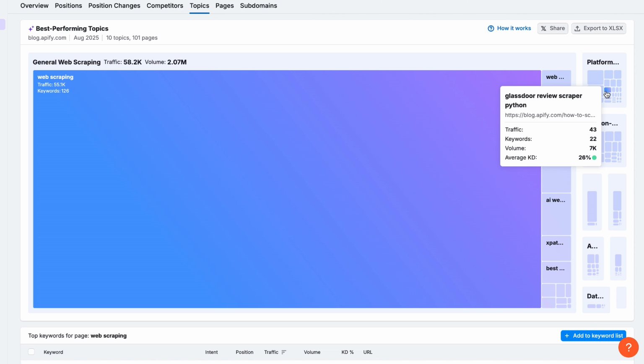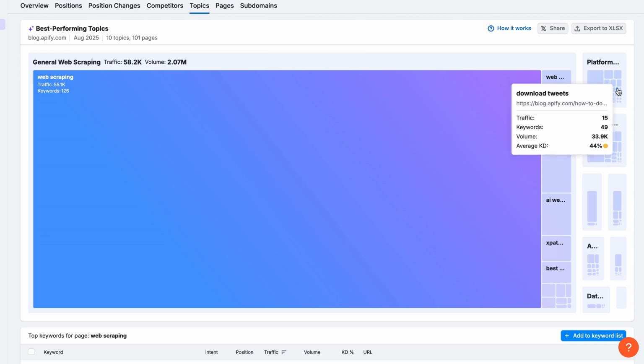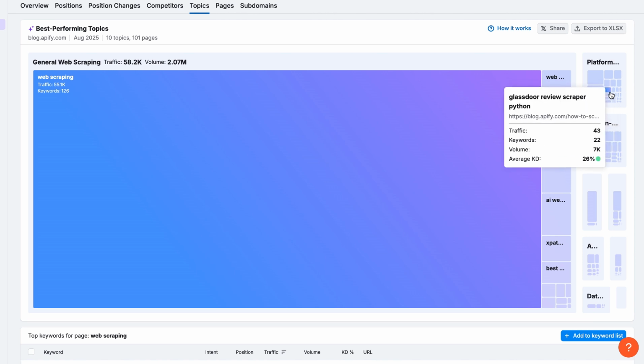Blastdoor review scraper Python, 26%. Also a good one. Twitter scraper Python. Now these, when there's Python, it's very likely that these people are not necessarily so willing to spend money because they're probably a bit more technical and they have the capacity to scrape on their own without using a tool like Apify.